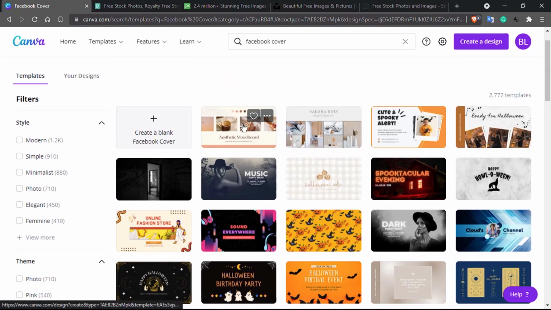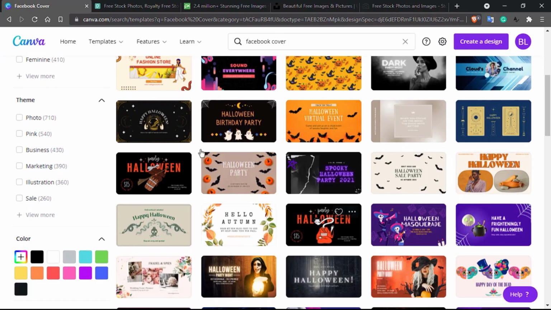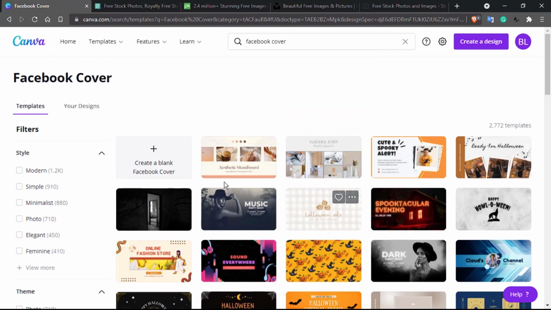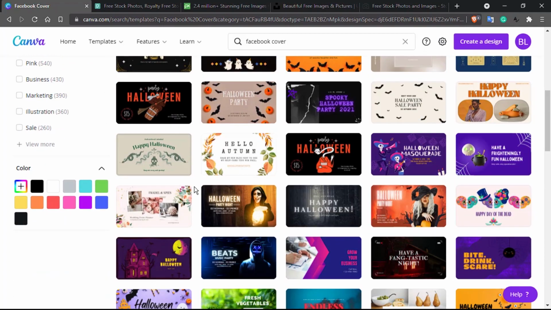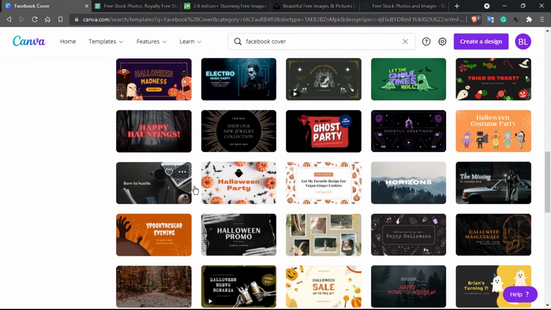You can see Canva is showing a lot of different designs where there is a lot of funky stuff. However, the Facebook cover is essentially better kept simple looking, with a few words of text and a simple looking background. That would be enough. For example, this Born to Hustle looking one seems to be a good one.